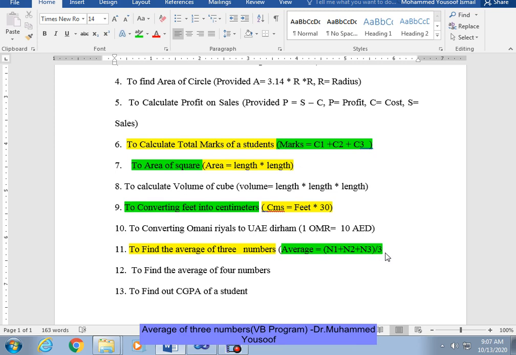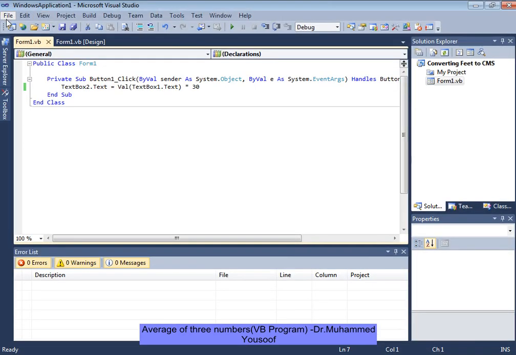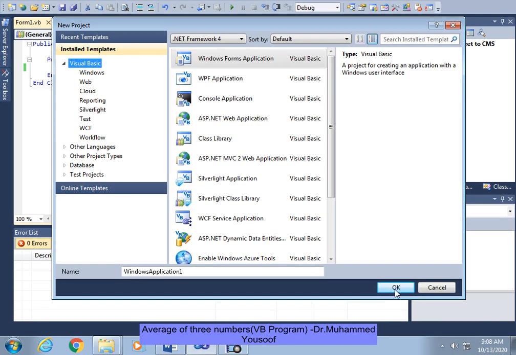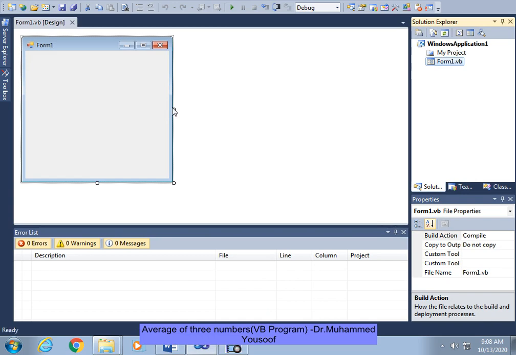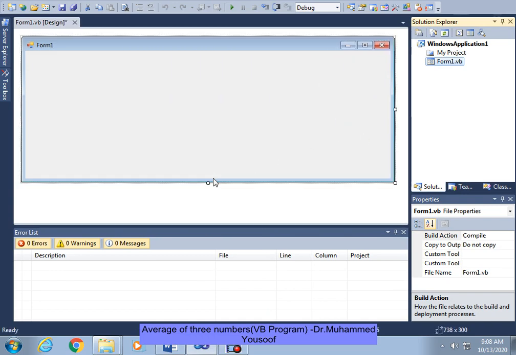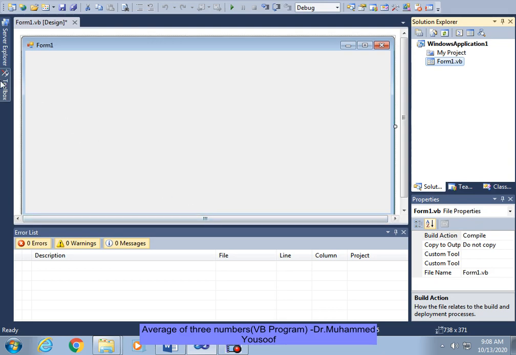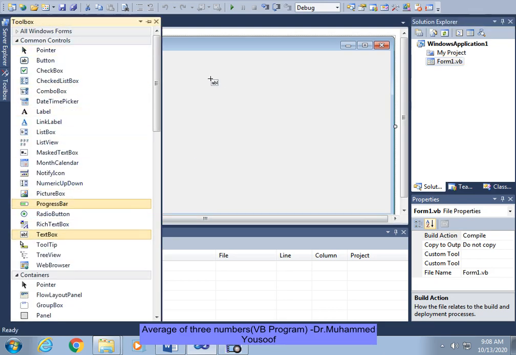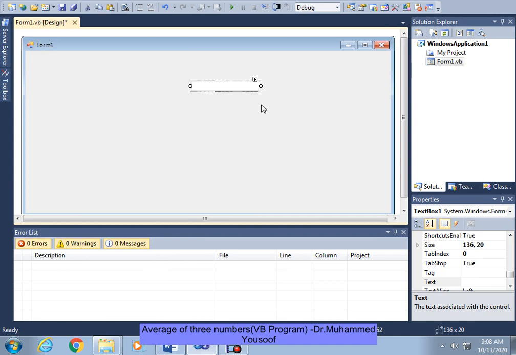Now let me go to the actual program which I am going to do. File, new project. I am going to use a new project as we always did. Now, how many inputs are there? You should have guessed it: there are 3 inputs. So I am going to have 3 text boxes for getting the 3 inputs: number 1, number 2, then number 3, and I have text box 4 here.